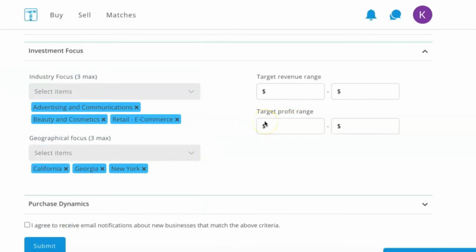One important note is that when submitting the target profit range, naturally it must be lower than the target revenue range. So for this example, I'm going to do 2 million to 4 million. And for my target profit range, it will be 200,000 to 700,000.